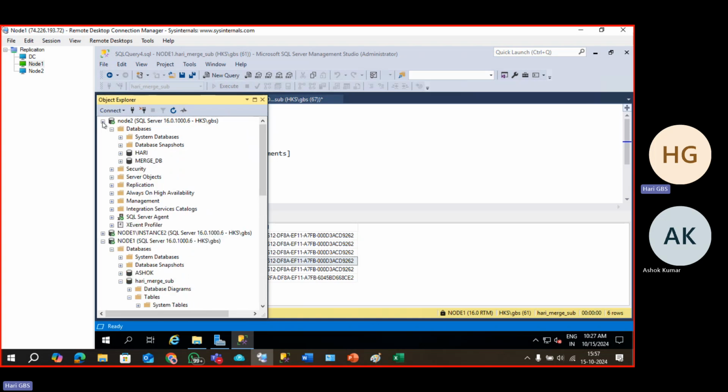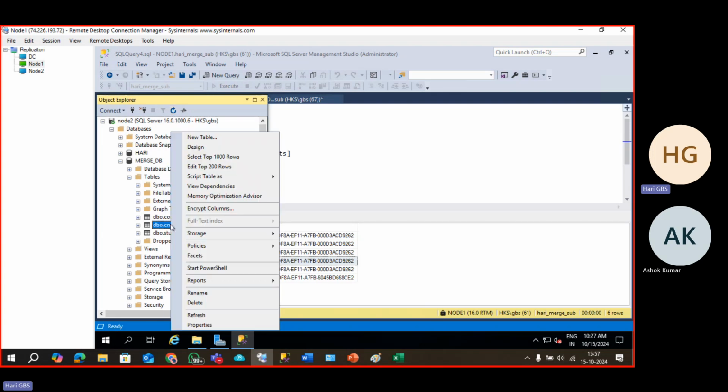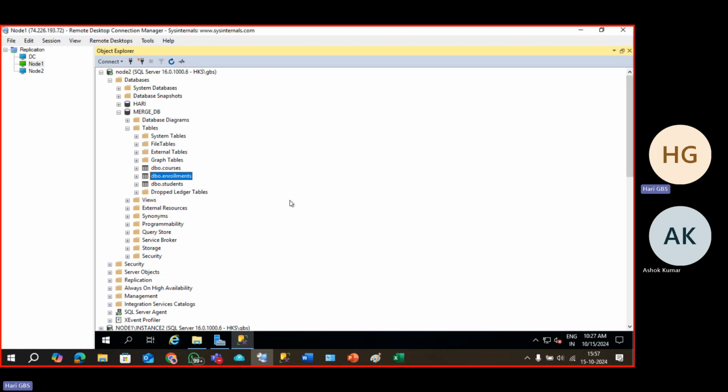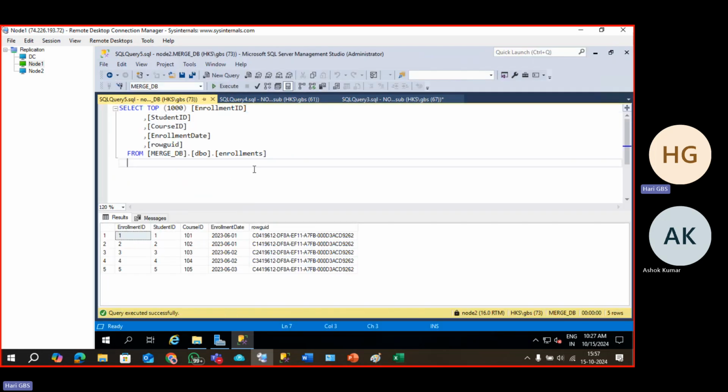I am going to node 2. Node 2 enrollments. Right click, refresh it once. Right click, see the data. So not connect. It will come definitely. That's it, 6th row came.